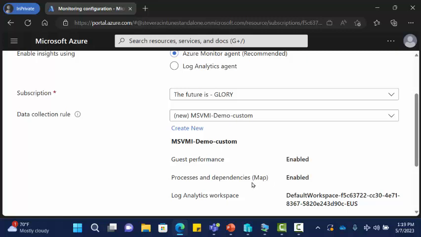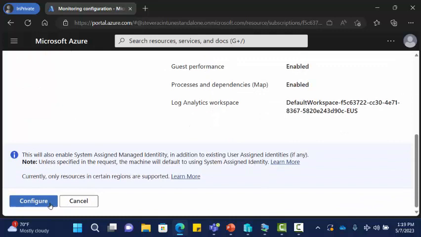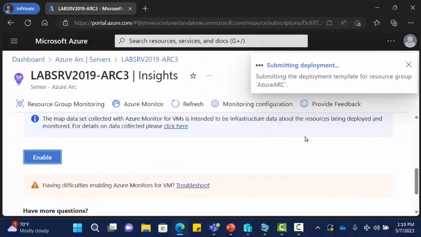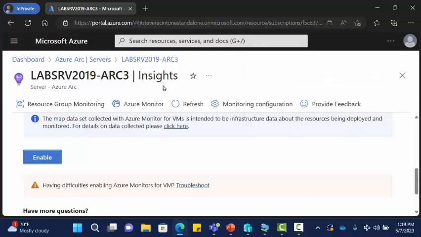Right? So it's up to you. Do you want that? You'll see what Map looks like in a minute. Do you want that? Do you not want that? Etc. Right? And then I'm going to go ahead and configure. So this is going to start a job, which I'm going to let run on the back end, a deployment to my server here. And so hopefully by the end of this discussion, this server will be enabled for monitoring insights through Azure Arc, right? So, okay, we did that.